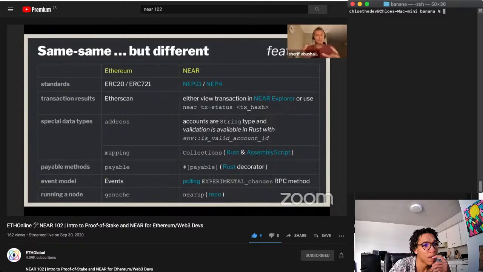So there are a few slight differences in the interfaces there, and some new proposals for improving on those are currently in process. For a transaction result, you check Etherscan on the Ethereum side. You just look it up there. With Near, you can use Near Explorer, or you can use the CLI to check the transaction status by passing in the hash.